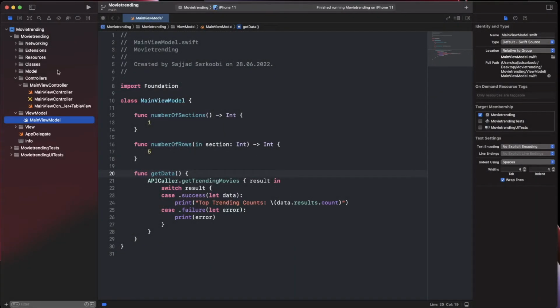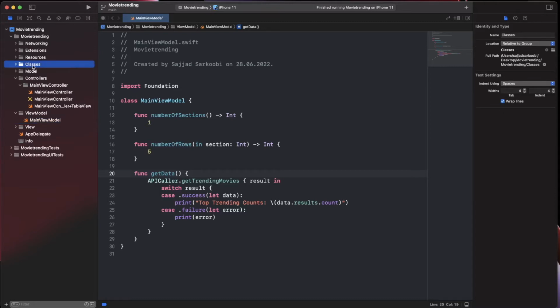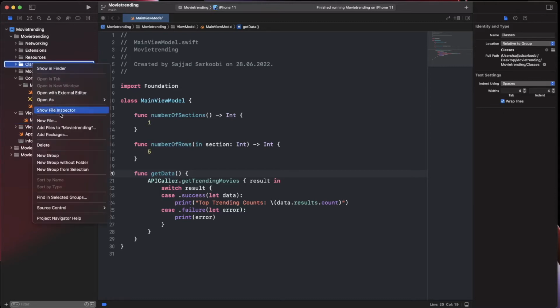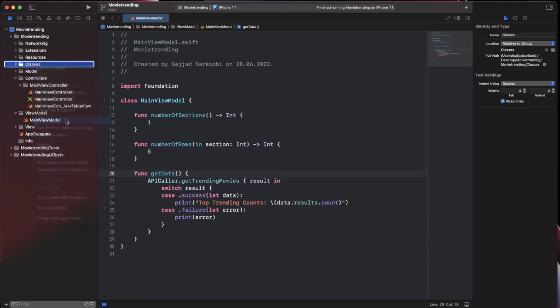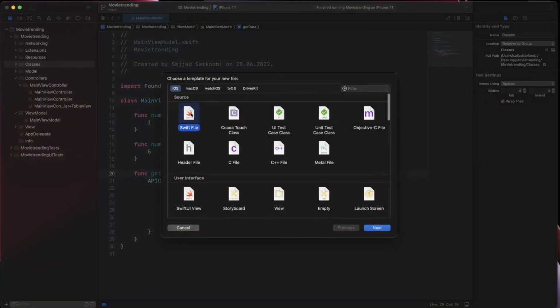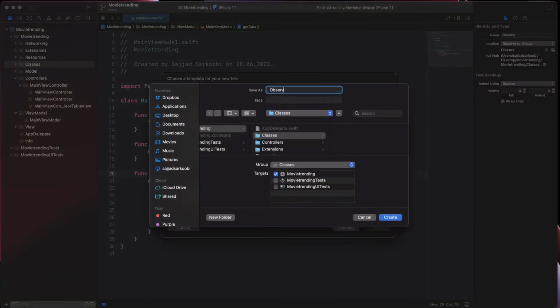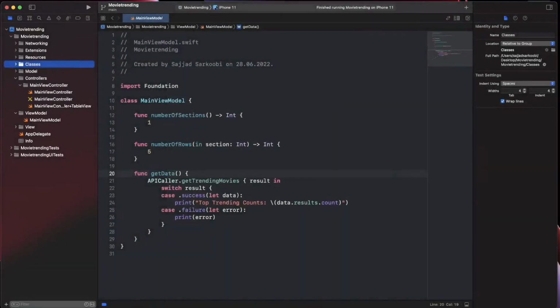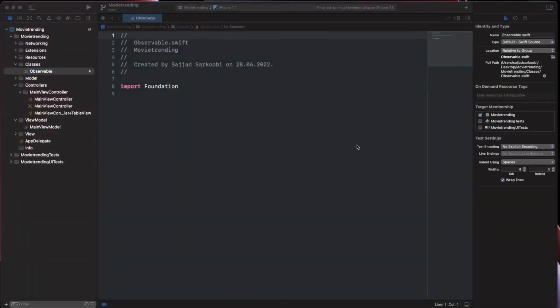Now let's create our observable class, and then we are going to create the view models for the cells and the UI and other stuff. So inside the classes folder, I'm going to create a new file and call it observable. I'm going to create a class called observable here.